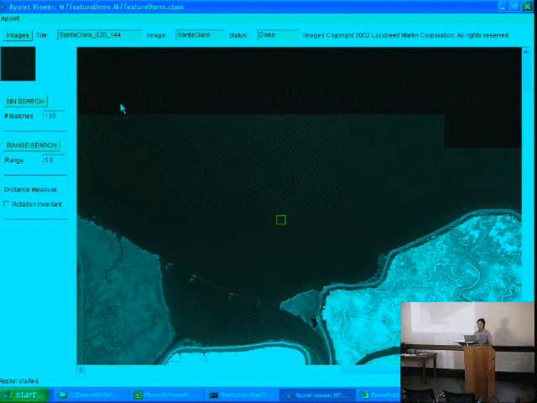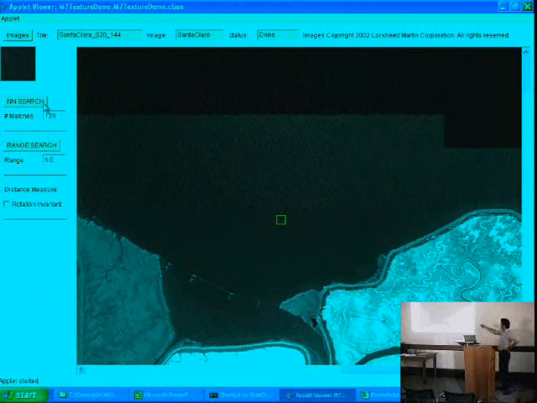So I'll go ahead and do that now. This is a pretty easy query. Again, here's my query tile. It's displayed again in the top left here.